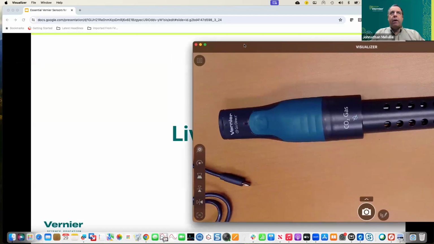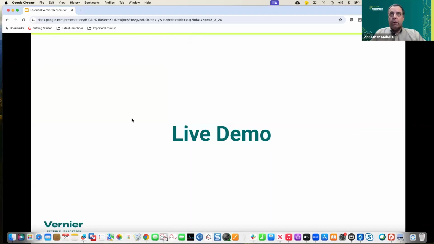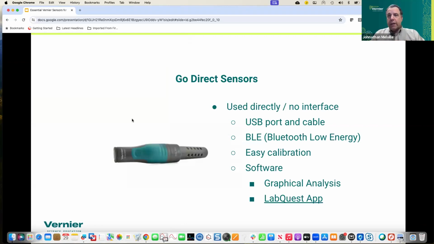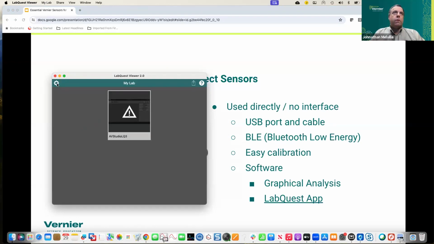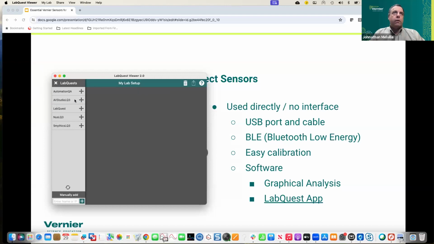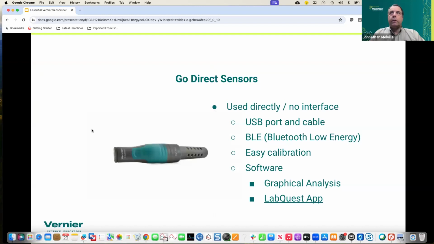And then what about if I wanted to connect to a LabQuest? Well, let me launch some software. I've got a LabQuest 3 sitting right next to me right here. Let me launch it here really quick. Or I could do it the easy way. Hold on here. Let me just do it this way. I'm going to go back to my video.